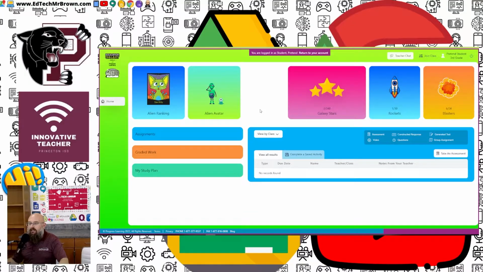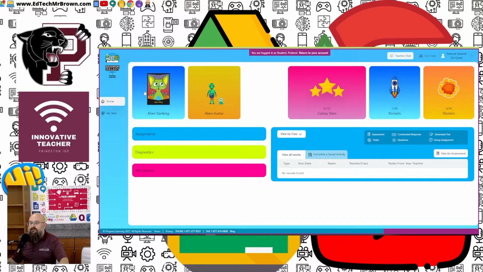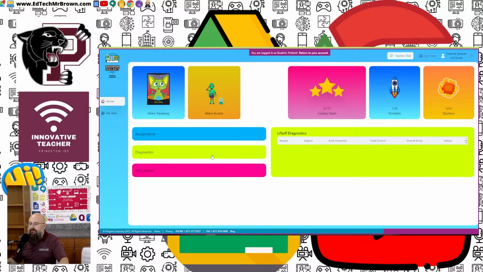Now, Education Galaxy is a fun, gamified way for students to practice each of the standards in their grade level. We're going to start the year off in Liftoff. So over on the left side of the screen, we're going to want to click on Liftoff to go over to the Liftoff side of Education Galaxy. And the first thing we want to do is the diagnostic. So inside Liftoff, we're going to click on the yellow button for diagnostic.